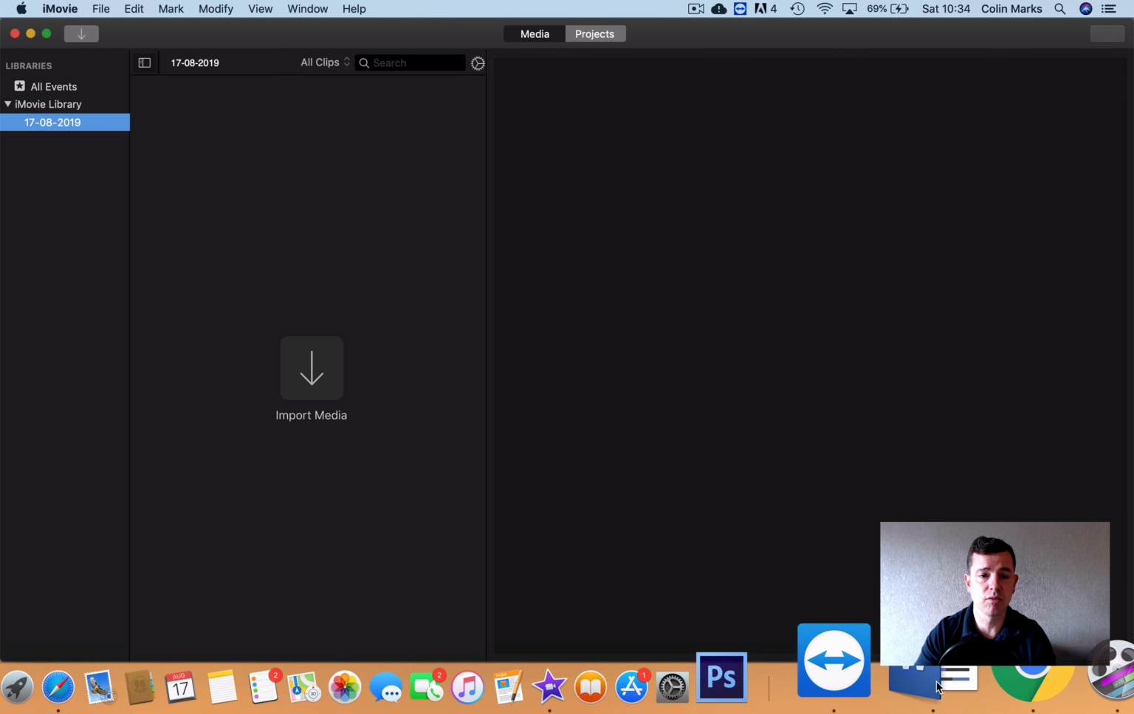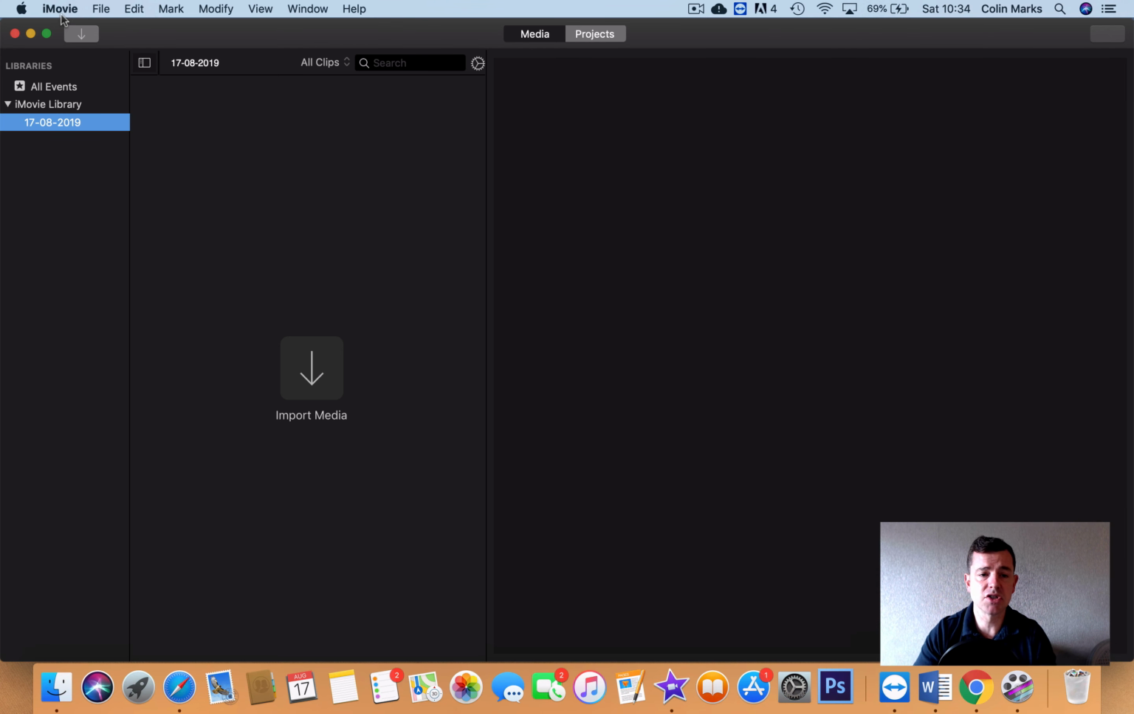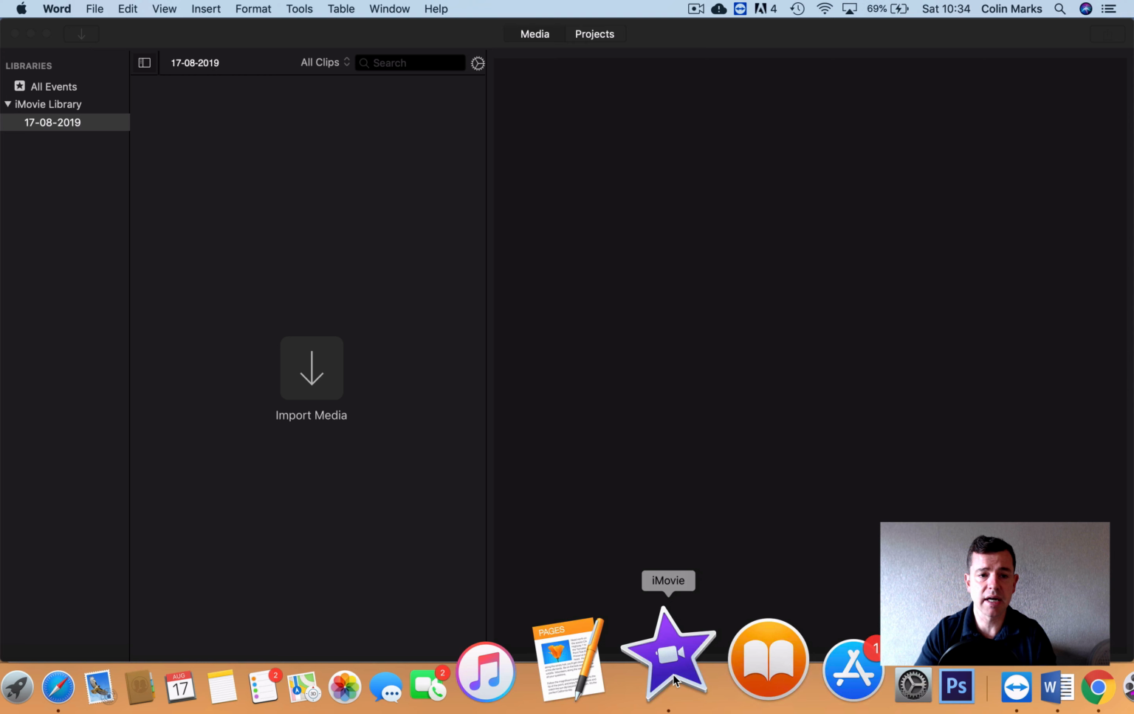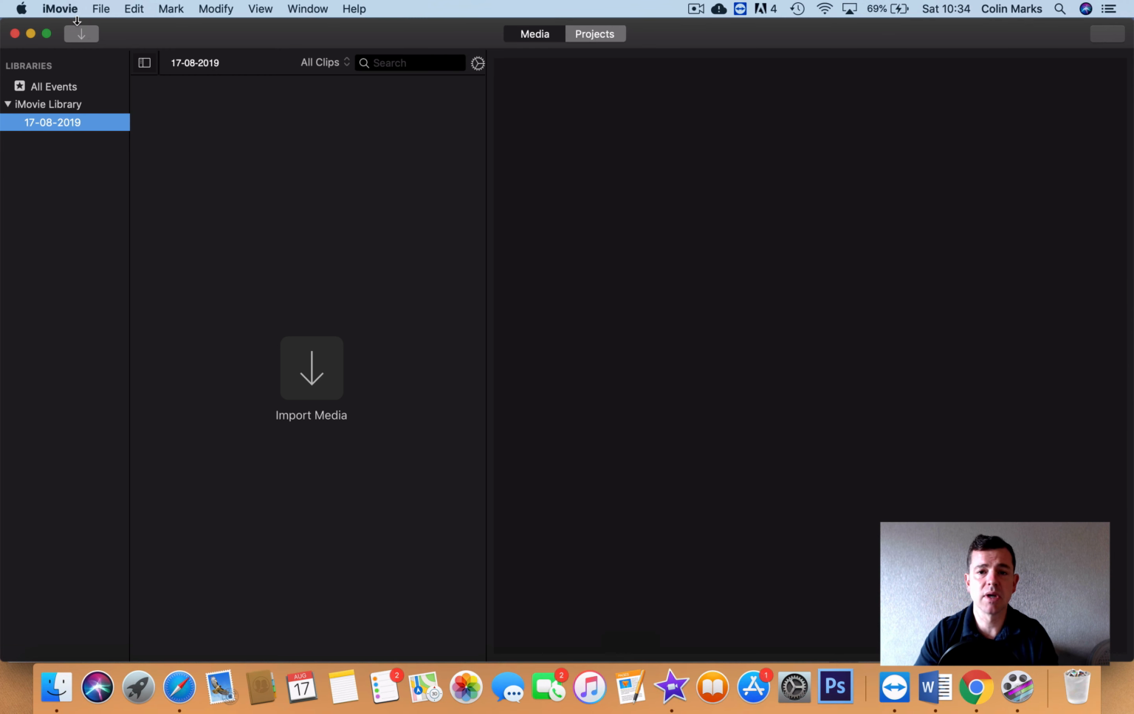If I click on Microsoft Word down here at the bottom, you'll see it's going to change to a Word menu bar straight away up at the very top here. You can see it says Microsoft Word. If I click back down onto iMovie, it then changes back to an iMovie menu bar. So that's important to know about Apple in general.